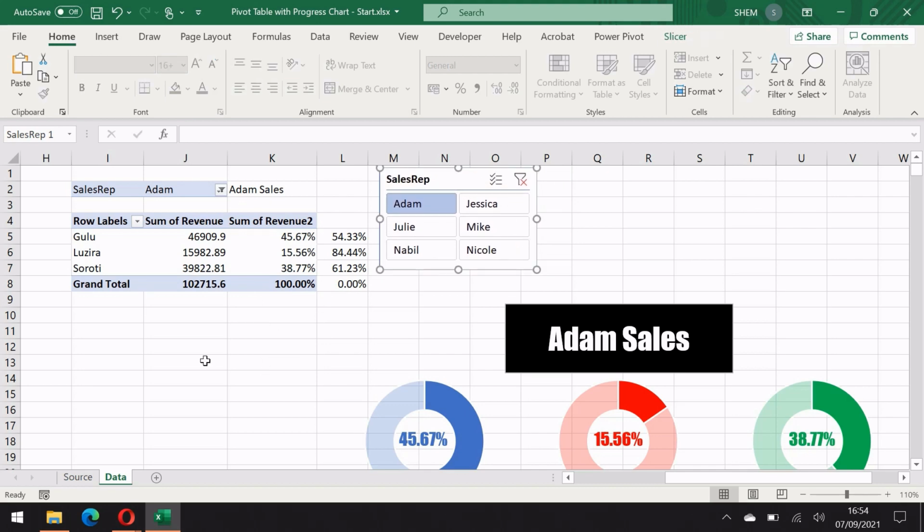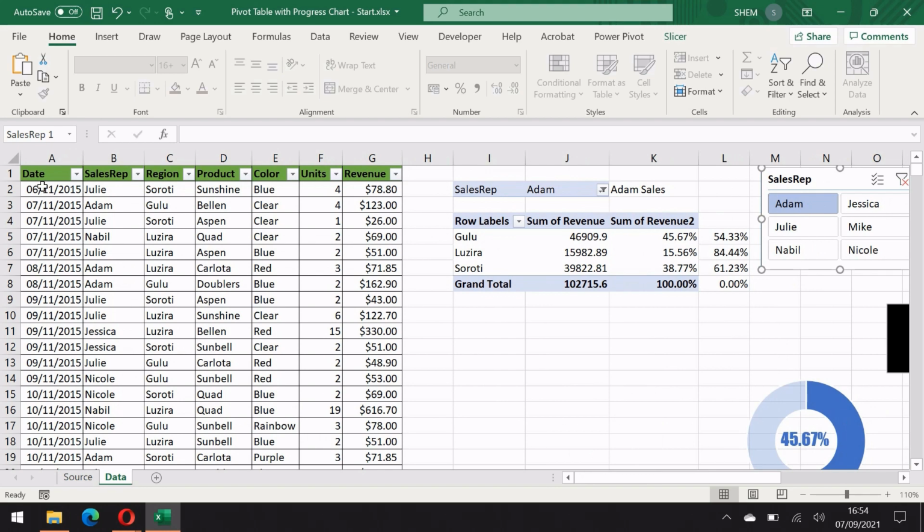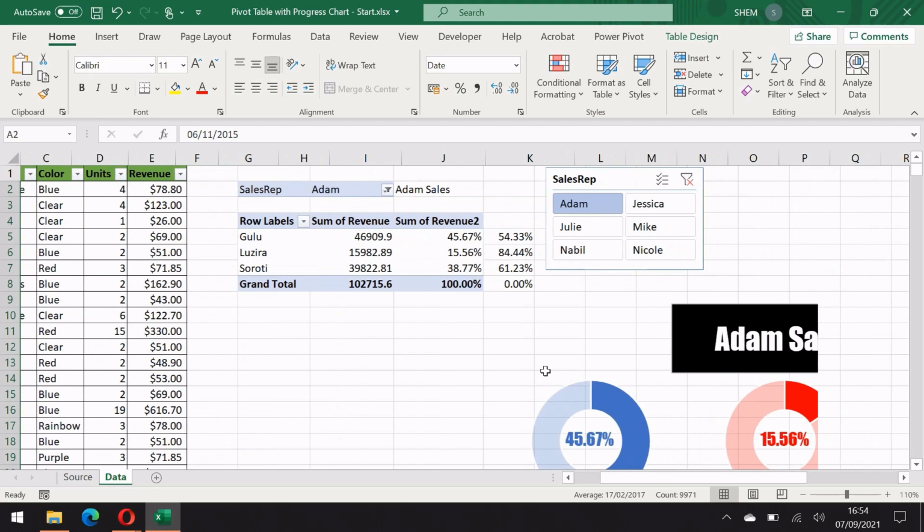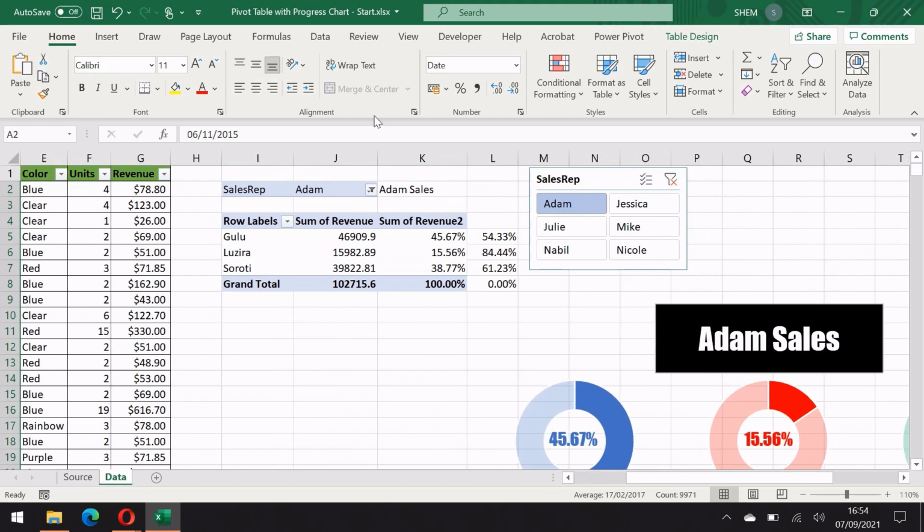Now we can also add a timeline. When we look inside our data, we see here we have a date column. You see that? So we can also add a timeline, which can allow you to look at the different sales in a specific period of time.